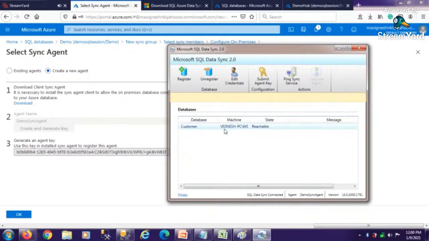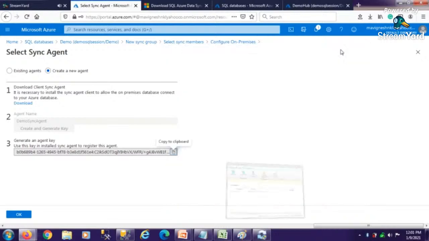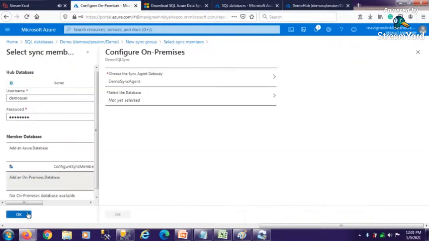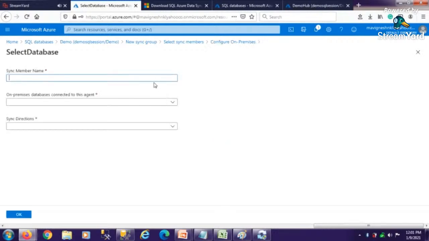The customer database sync is reachable. You can start it as reachable, minimize here, then click OK here. Okay, now the sync agent is completed. Now I'm going to click Sync Database. In that sync database, select the database. You need to select it from the on-premises.